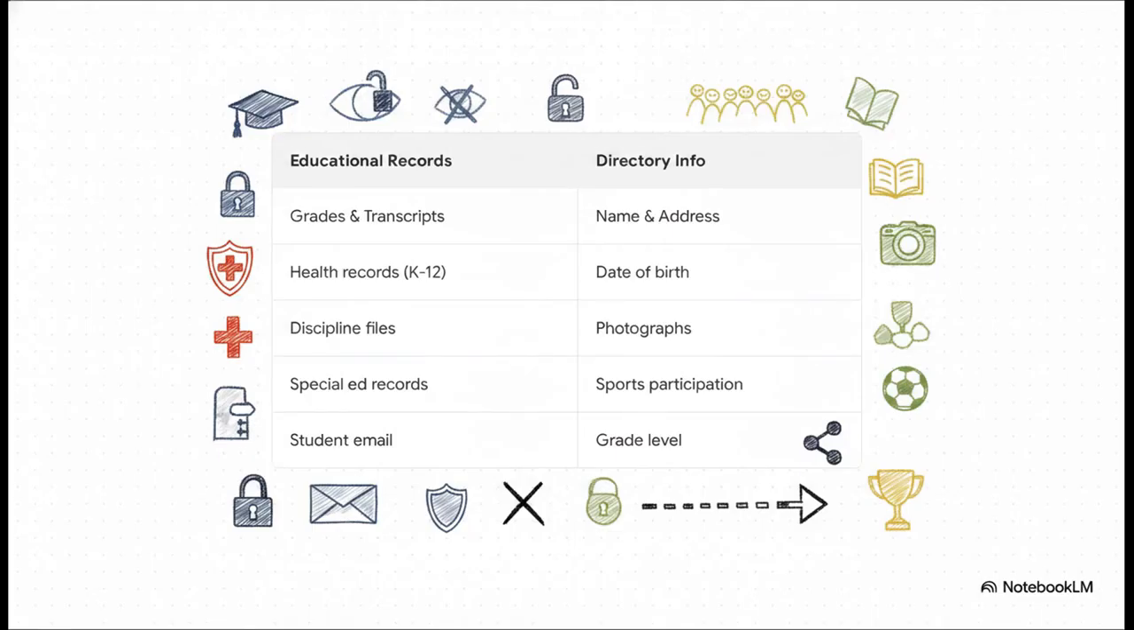Now, it helps to understand the strict contrast between heavily protected educational records and what we call directory information exceptions. On one hand, things like grades, K-12 health files, discipline files, and student emails, those are locked down tight. But on the other hand, you have directory information. This is stuff like a student's name, grade level, photos, or sports participation. Generally, that kind of stuff can be shared, like in a yearbook or a sports program, unless a parent specifically opts out.